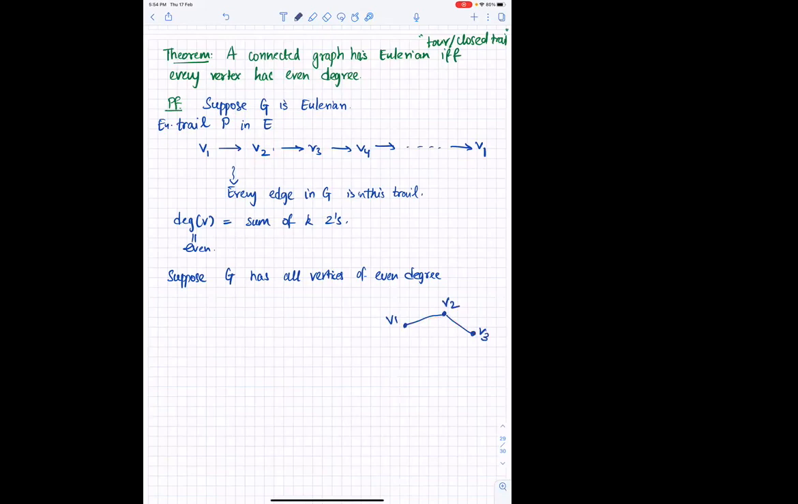If at all V2 appears again, there will be one more edge. Let's say from V3, you'll go to V4 and then you will enter V2 again via V4. And then you'll probably get out of V2. Is that clear? Every time you list V2 in this list, the degree contribution will be 2, and there is no repetition, no repeated edges. So V2 appears K times, the degree of V2 will be 2K. And this is true for every vertex in the graph. So every vertex has even degree. Is this clear?